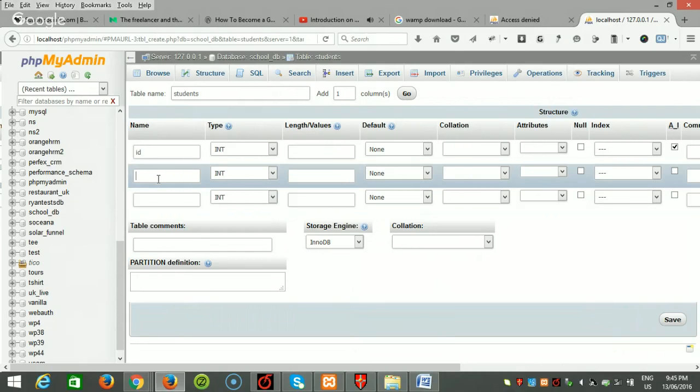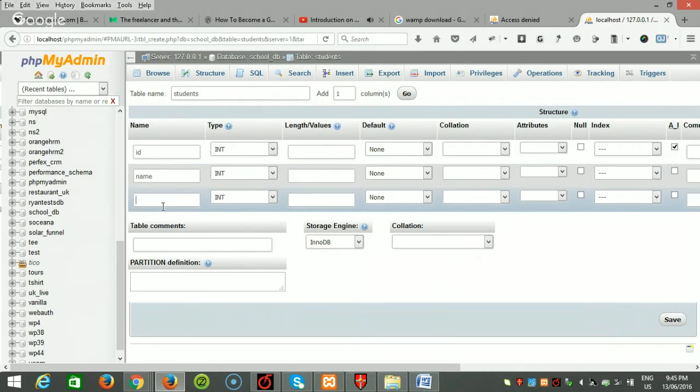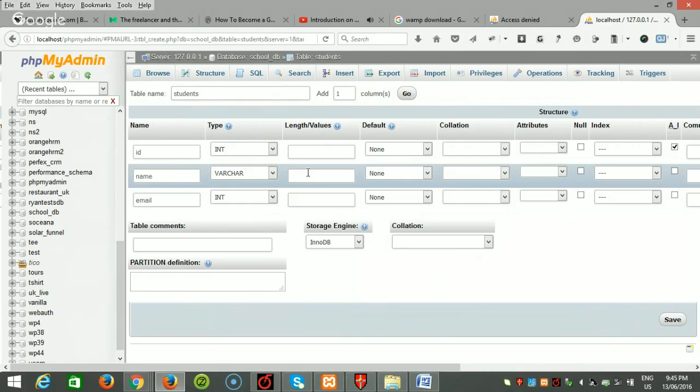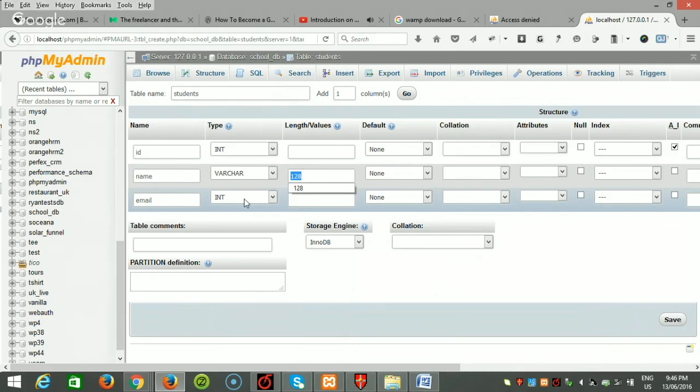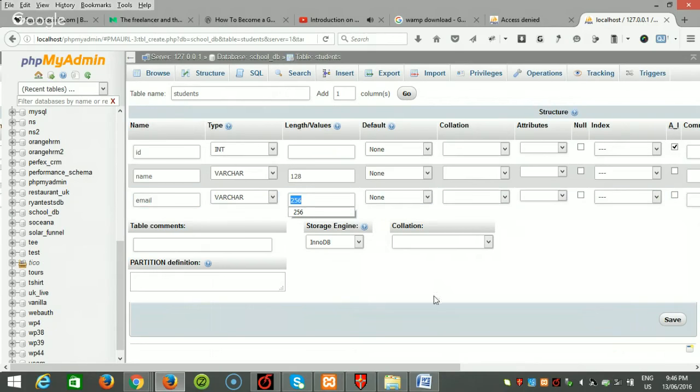For the second one, I can name it name. This is the student name. And the third one can be email. The name should be varchar, that means it will contain a set of characters. We can make it varchar with a length of 120, which is fine because 120 characters is perfect for a name. For email, we can make it 256, because it can be a longer email. In that case, 256 would be better.